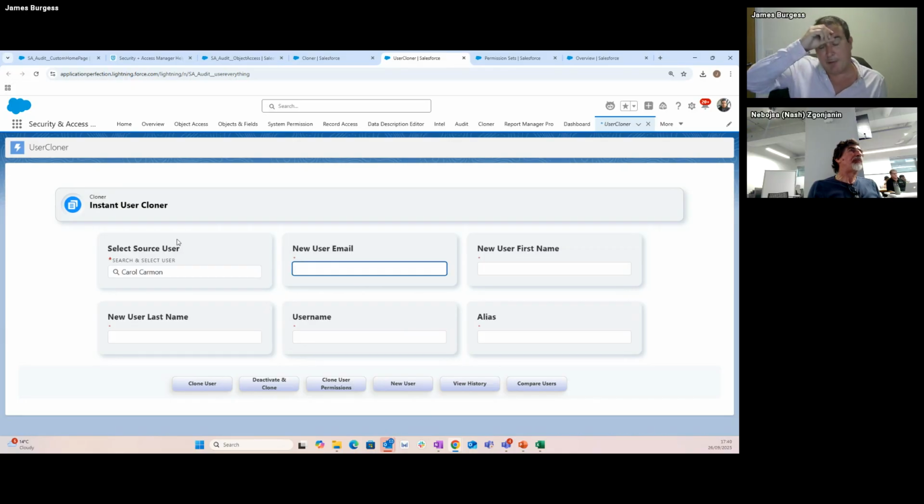We're working with a client at the moment that has users created from Workday directly into the CRM. So we're now working on the ability to clone an existing user to another existing user, and that's coming out soon. I'll quickly show you Report Manager.